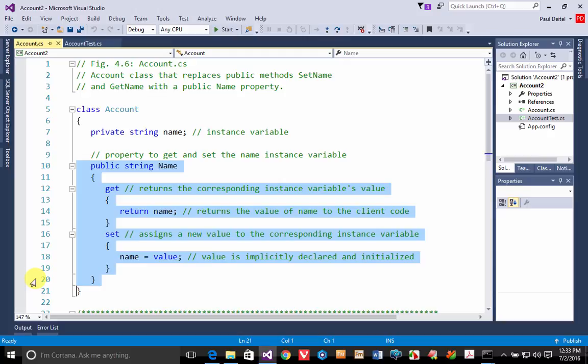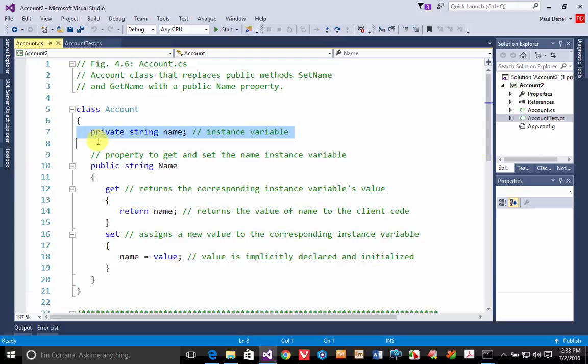Now a property is declared kind of similarly to a piece of data. In this case, we have a private piece of data of type string called name, and we have a public property of type string called name. And the reason the property is public is because it's part of the public interface of the class definition. Via this property's get and set accessors, we will be manipulating the name instance variable the same way we did with the get and set methods in the first version of class account.